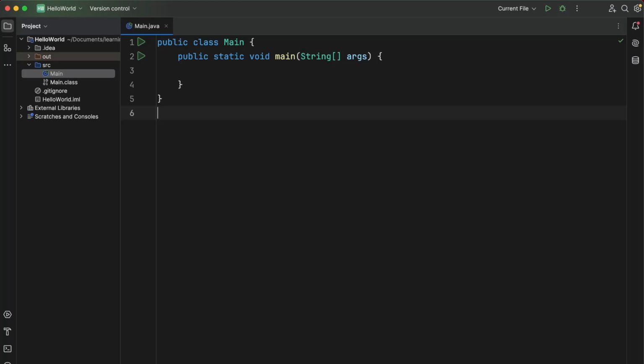In the previous video, we talked about variables and data types in Java. In this video, we're going to be talking about how to accept user input. Okay, so let's get started.